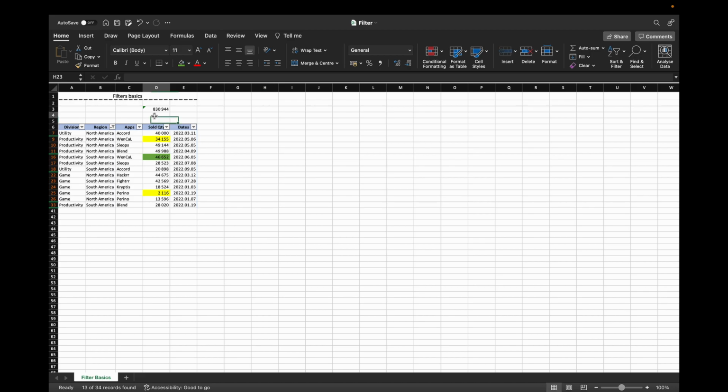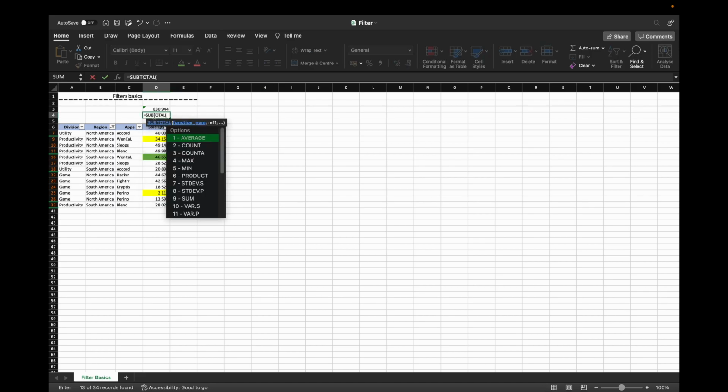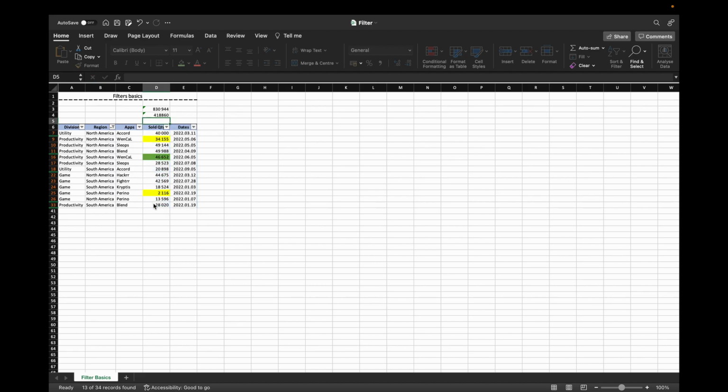Subtotal is very easy to use. You can select what type of total you want, which in this case would be number 9 for sum, and then the range you want to sum. By default it's going to exclude any hidden cells. It's only going to total the cells visible.